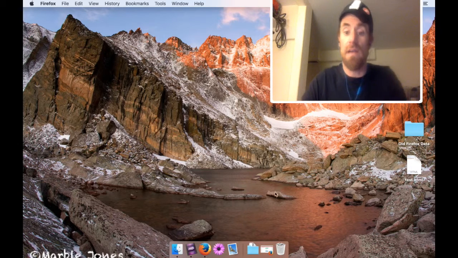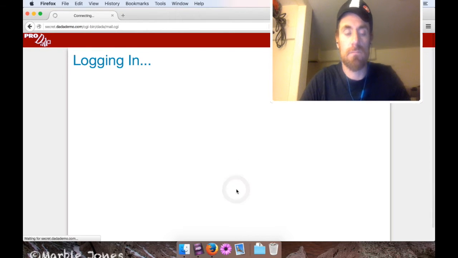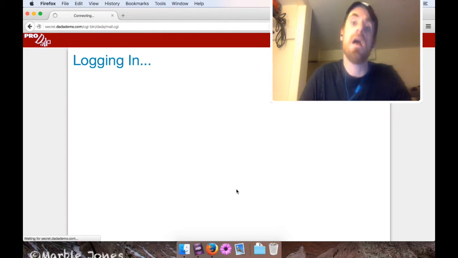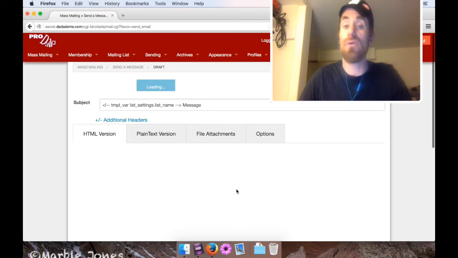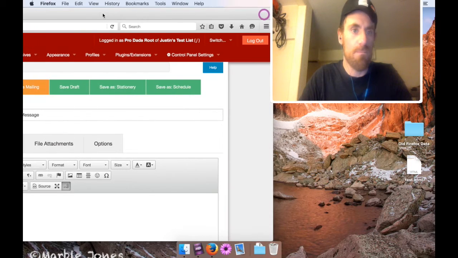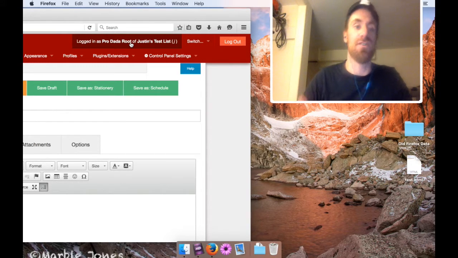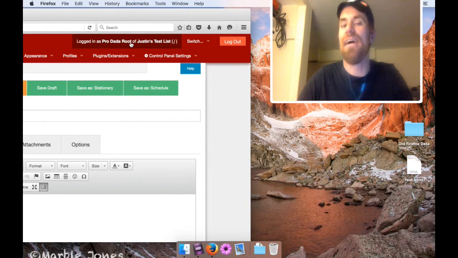I'm going to open up my Dada Mail, and I'm going to start off by logging in with the root password, the pro.data root password. And when I log in, I know that I'm logged in with the pro.data root password because it'll tell me on the top. If you look at the upper right-hand corner of the administration screen, it'll say logged in as pro.data root. If you're logged in with your list password, it'll just say logged in as, I think, list owner. We'll check on that.